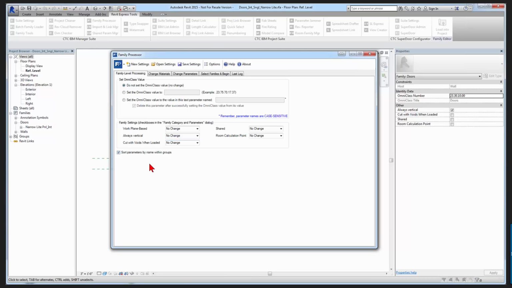I could do things like sorting parameter names within groups. As I receive outside content, one of the things that drives me nuts is when I get content whose parameters are out of order. And that's true for any family that's 2014 and before. In a lot of cases, in almost every case, the parameters are in some random order or they're in reverse alphabetical order. So I personally, when I'm running Family Processor in 2015, I feel like, why not just sort things within parameter groups? I make that choice at the family level.